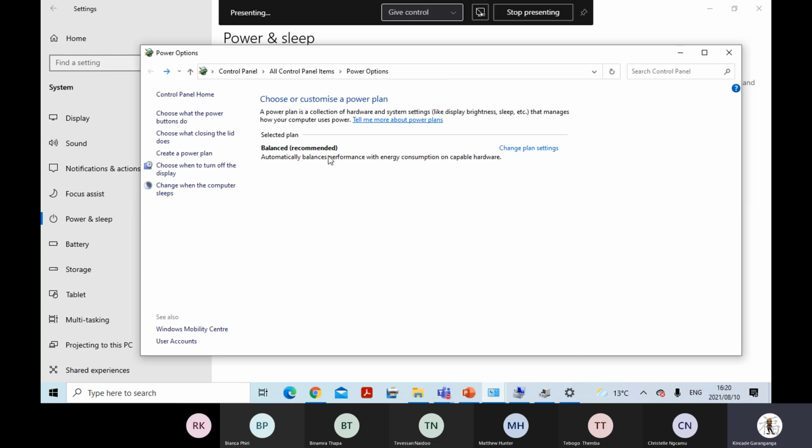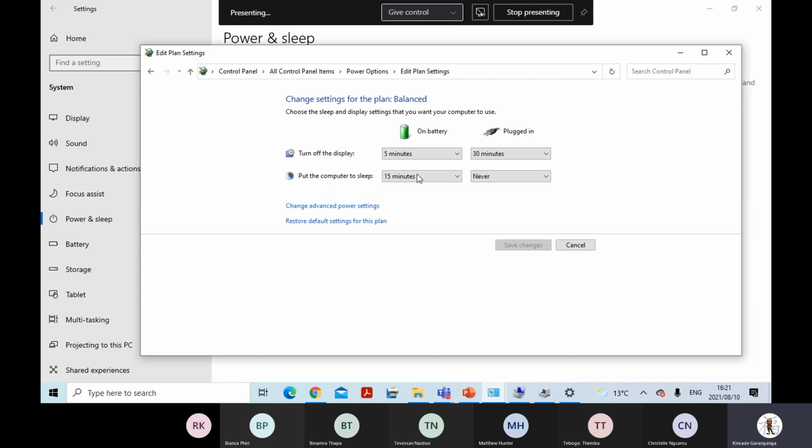Ultimately, you can also look at changing the current settings that are there. So if you click on change plan settings, you can choose to turn off the display on battery when it's 5 minutes, turn the display off in 30 minutes when it's plugged in, 15, putting the computer system to sleep when it's on battery, and never when it's plugged in directly. It all depends in terms of the actual settings that you've got incorporated as far as your particular system there is concerned.